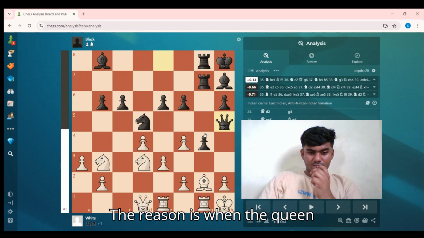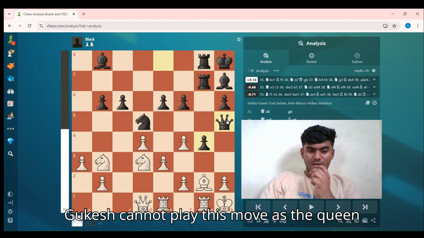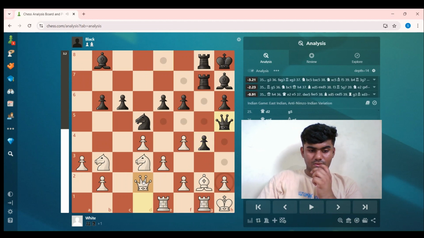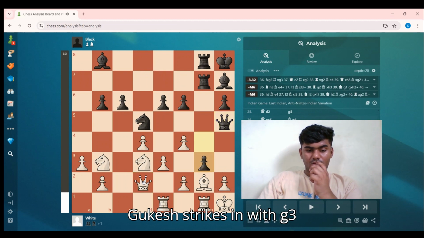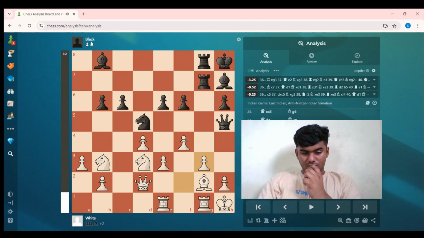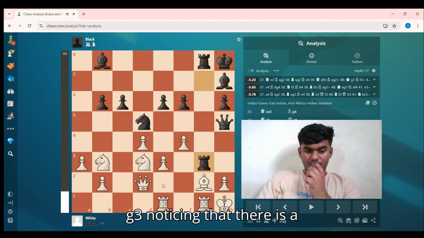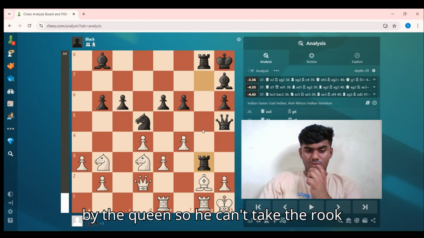The reason is, when the queen was on d1, Gukesh cannot play this move as the queen was hanging. But when he played Queen d2, now Gukesh strikes in with g3, and it's forced to take. So f6, f takes g3, Rook takes g3. Noticing that there is a pin on the king by the queen, so he can't take the rook.